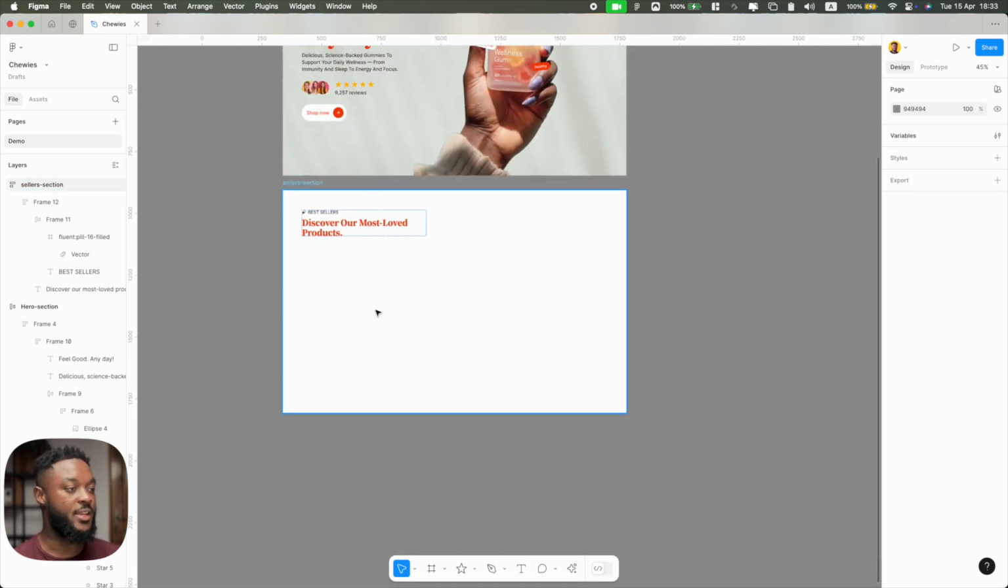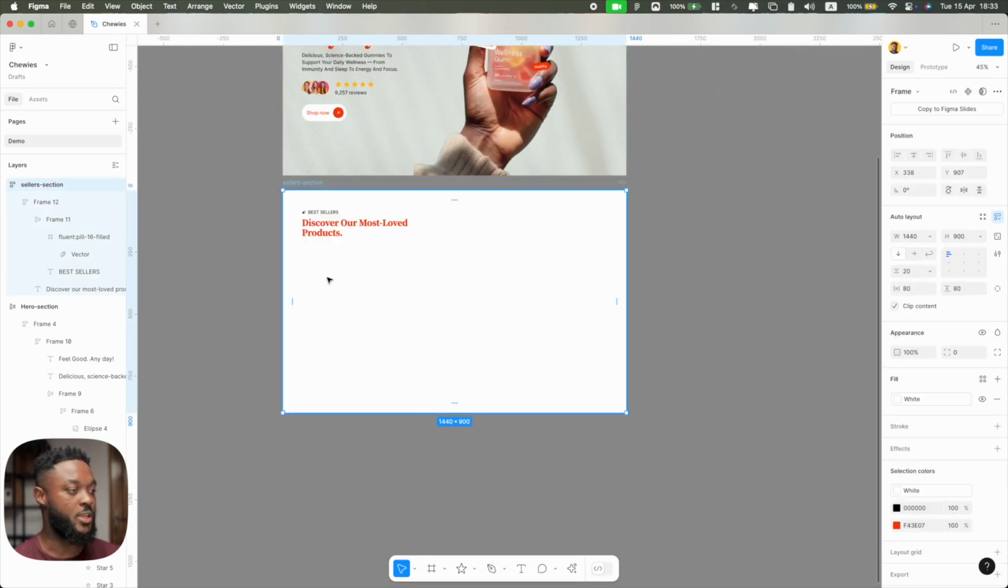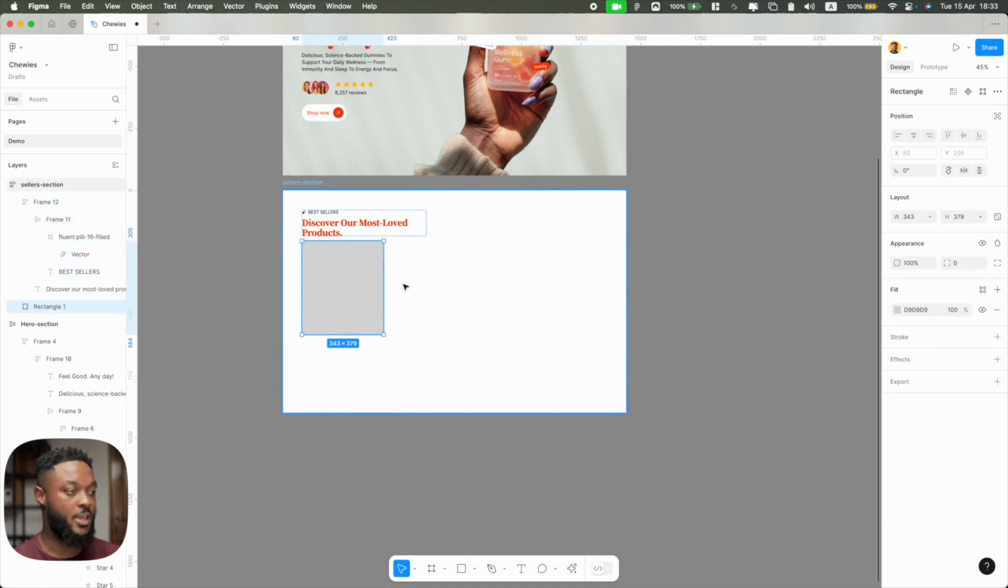So the next thing is introducing the product. It's going to be a column of 3. So it's going to be 1, 2, 3, and that would have its own auto layout. So we're going to start with the first image. So it's going to be an image and another image and another image. But let's start with the first one.